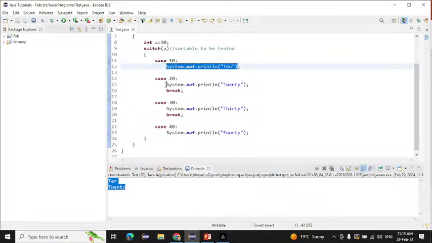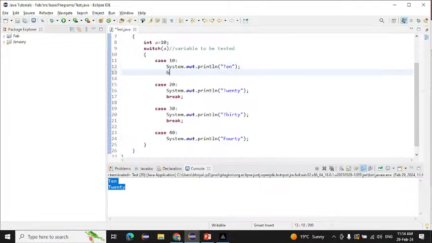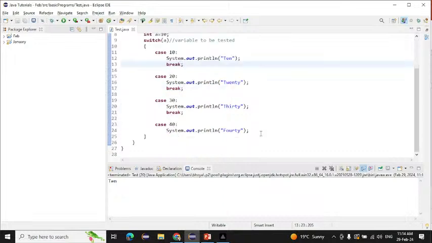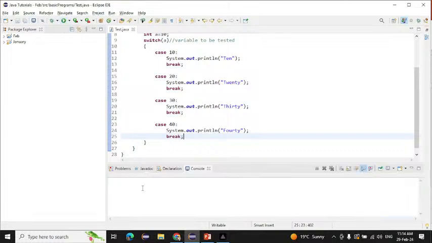After that, it will execute all these things, and after that it will see the break. So it will directly come out of this switch statement. If I want to stop it here, we simply need to write break here. Now if I run this one, only 10 will be printed. And if I want to stop here too, we simply write break. Now only 10 will be printed on the console.